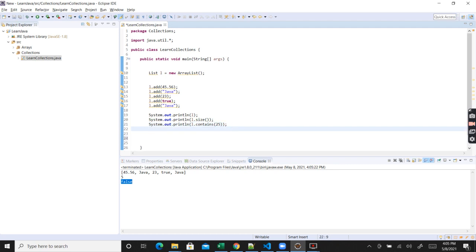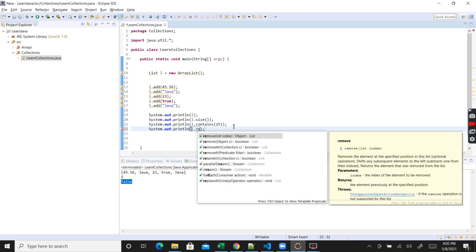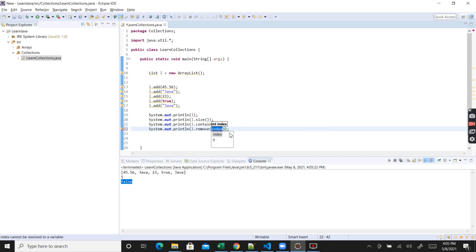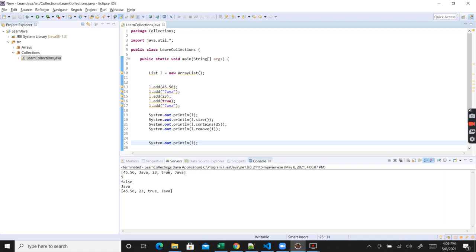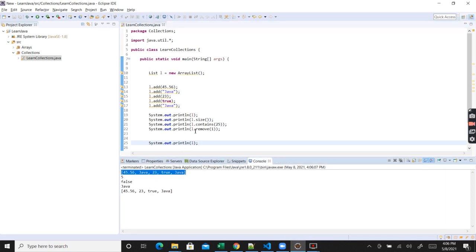Now, if I want to remove anything, I can say remove. We have these many methods available. If I want to remove from a certain index, I can use this method, remove int index. It will take the index value. So let's say I want to remove on the first index, that is this Java. What I'll do is after removing, I will also print again, so you can see the difference. You see, now we only have one Java because I have removed it.